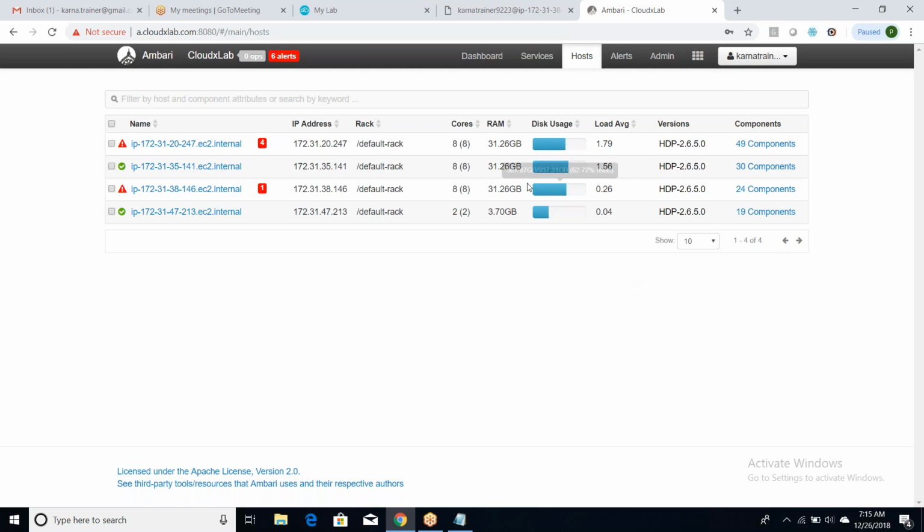2.6.5.0. And in the first node, in this node 247, how many services are running totally? 49 services are running, including master processes, slave processes, everything. Totally 49 components are running. In the second node, 30 components are running, then 24 components and 19 components. Likewise, we have to understand about the cluster, guys.